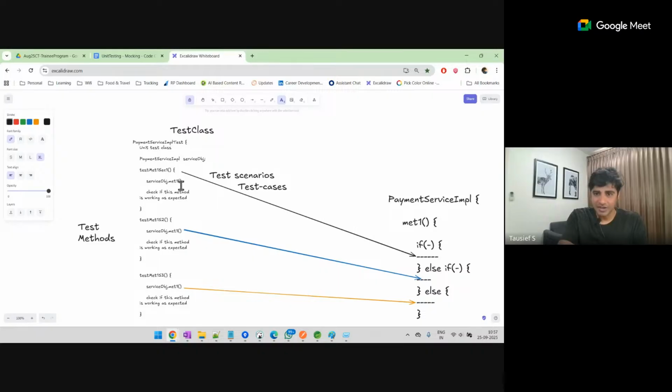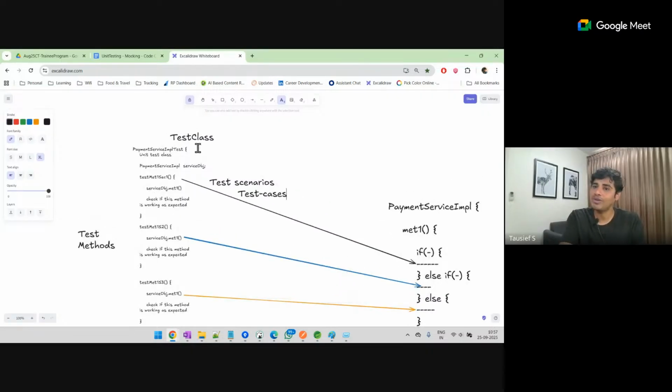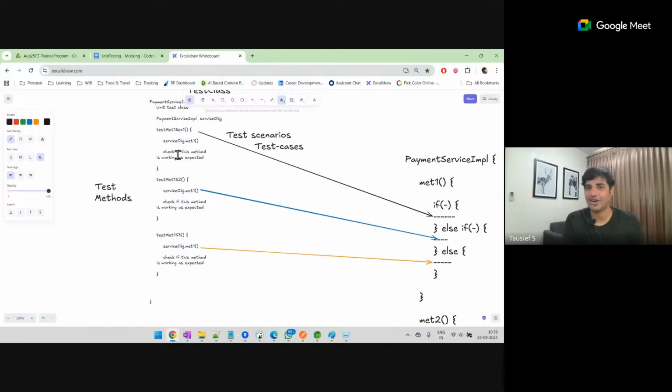What do you really want to test? We want to test the scenario where this if condition becomes true, where this else if condition becomes true. So these are some commonly used terms. So what will be our approach? We will create a class called a test class. Inside that, we will have test methods and we will cover multiple test scenarios or test cases in these test methods. And yes, you will get an object reference of this class and directly call those methods and then check whether it is working as expected or not.